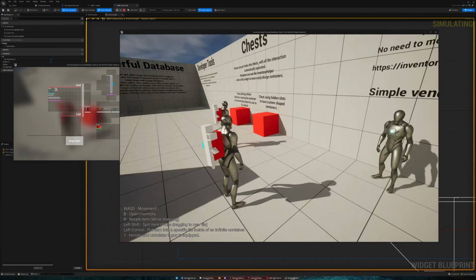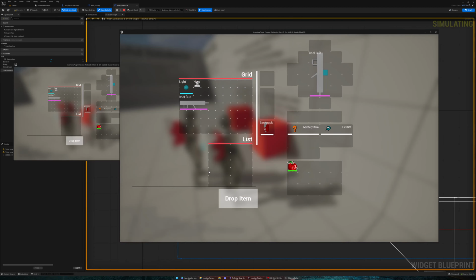But this client, when he interacts, he will request the container data from the server, and he will get the most up-to-date. But now, since he is now interacting with this chest, he is now considered a listener. So when he moves an item, that RPC is also sent to this client.